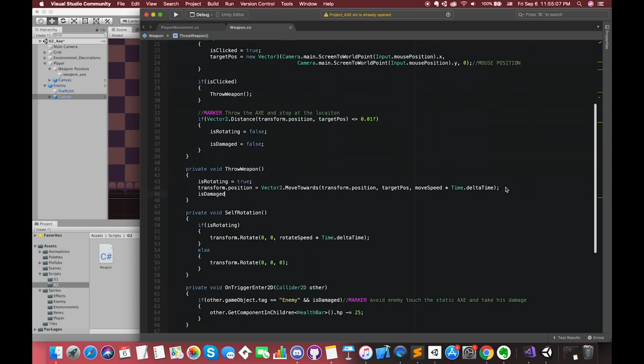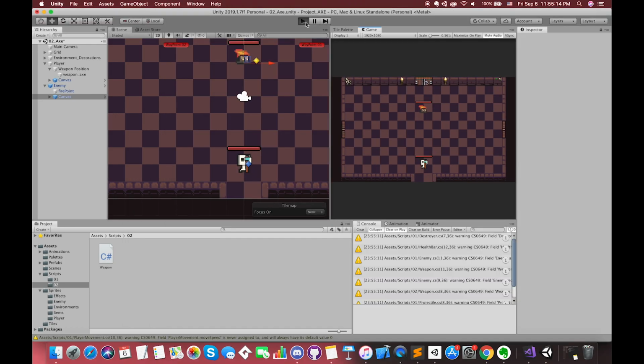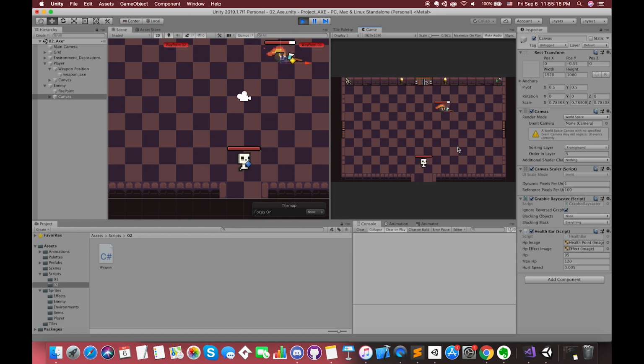Inside the throw weapon function, we set isDamage to be true. Bind to Unity and test again. Now our weapon will not take damage when the weapon has stuck to the ground.